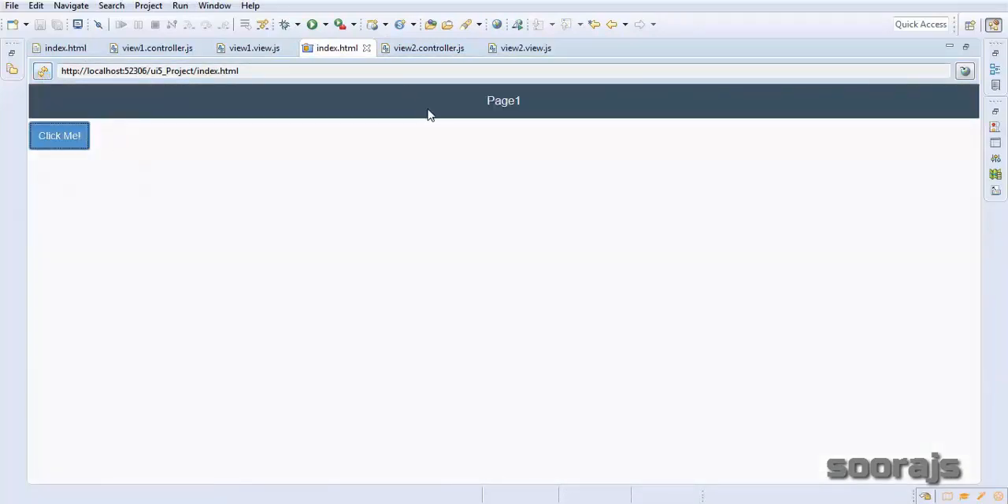You can see in page 1 this button called click me, which we created in view 1. Now this is view 1, and if you click on click me, it has to navigate to view 2, and see, it is navigating to page 2. Very well, it worked very well.